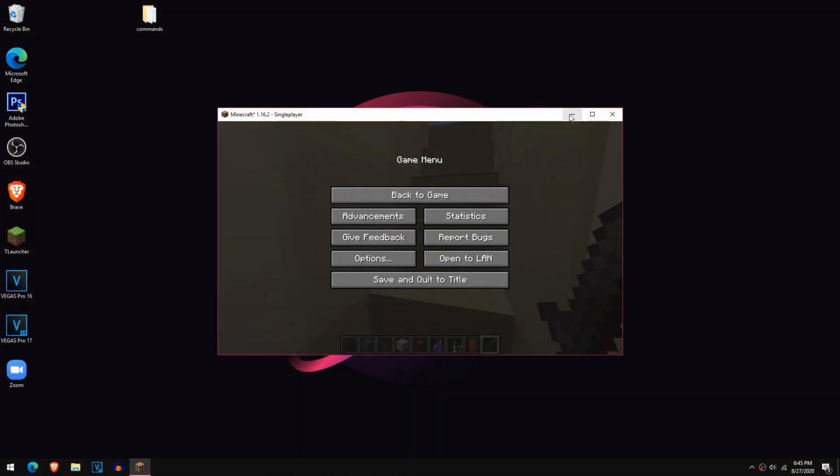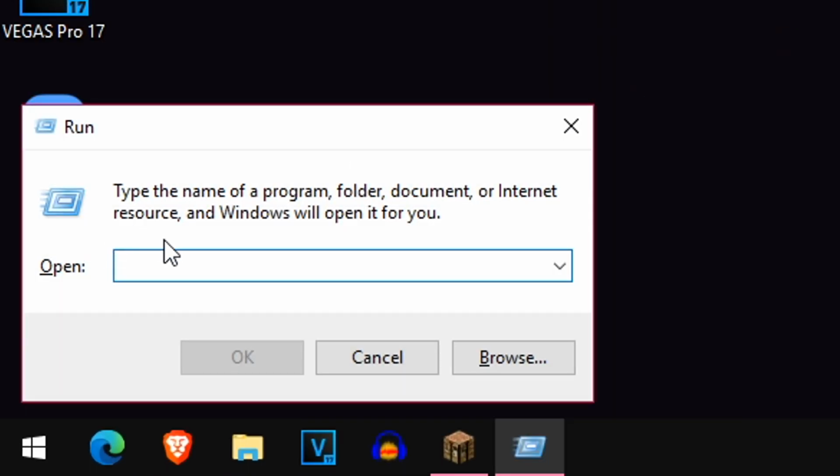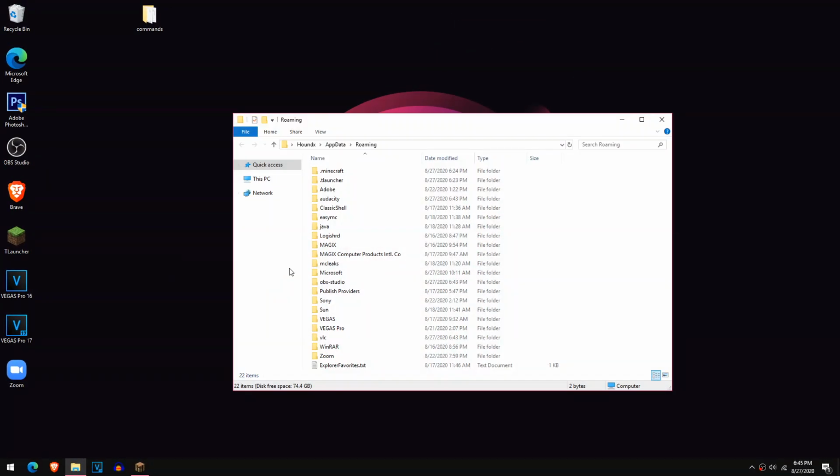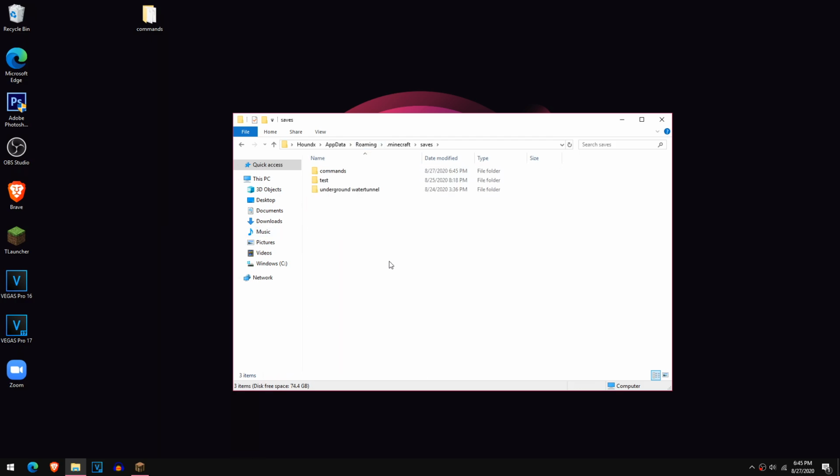The first thing you're going to want to do is go ahead and minimize Minecraft. Now you want to hold the keyboard shortcut Windows key plus R to open that. And you want to type in %appdata%. And you should be brought to this folder. Now you want to go to .minecraft. Now you want to go to saves.